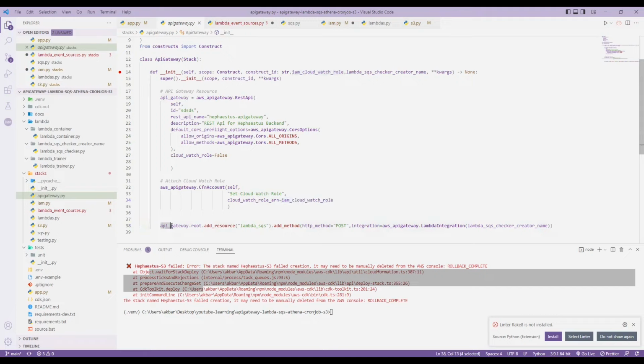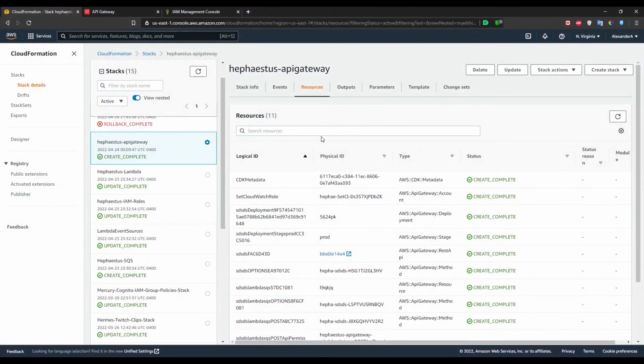And lastly, we take the API Gateway, and on the root we add a resource called Lambda SQS, and then we add a POST method that will call the Lambda SQS checker. So the integration is a Lambda, and we pass in the actual Lambda function that we created previously. Let's take a look at how that would look in the AWS console.